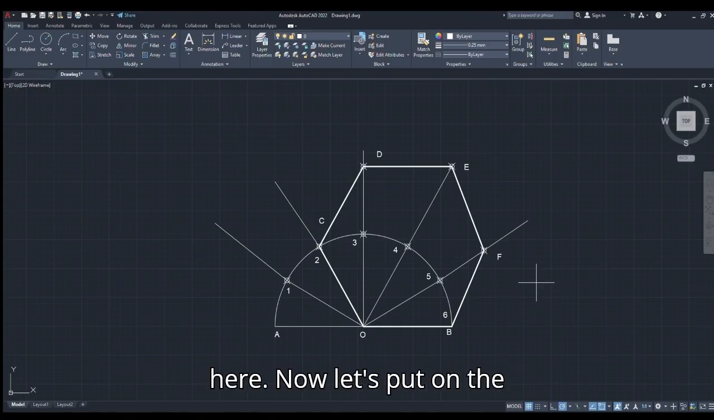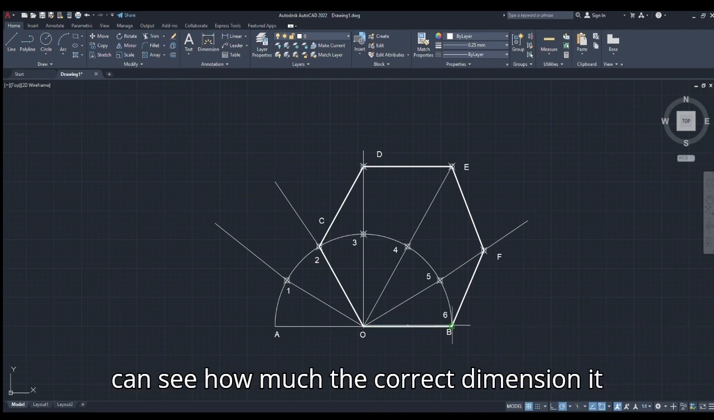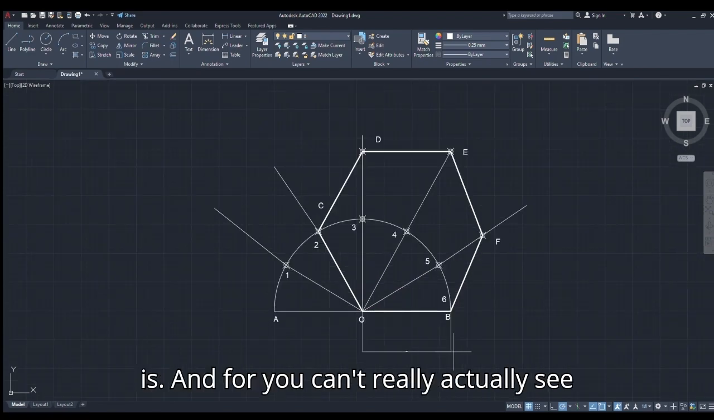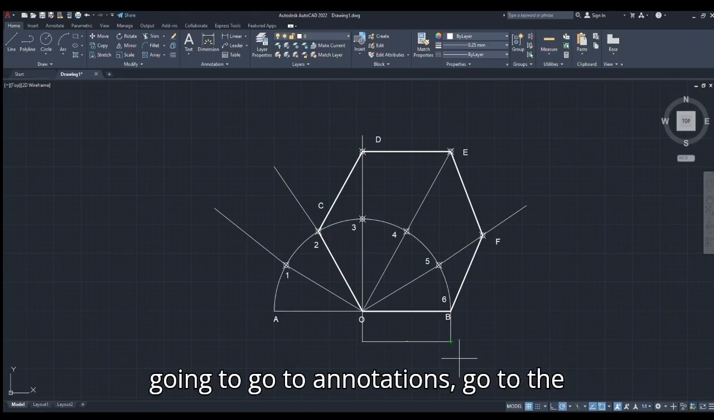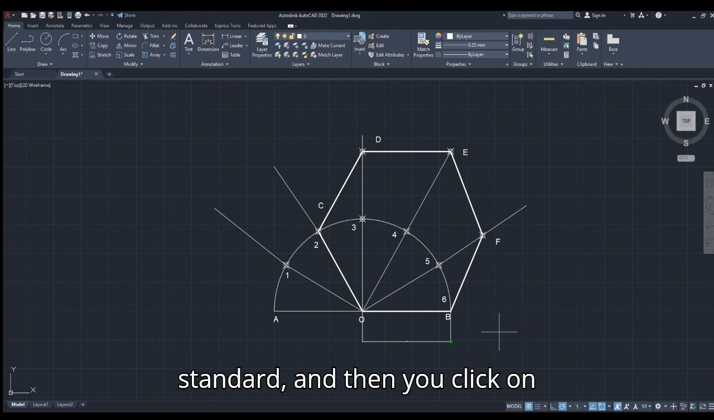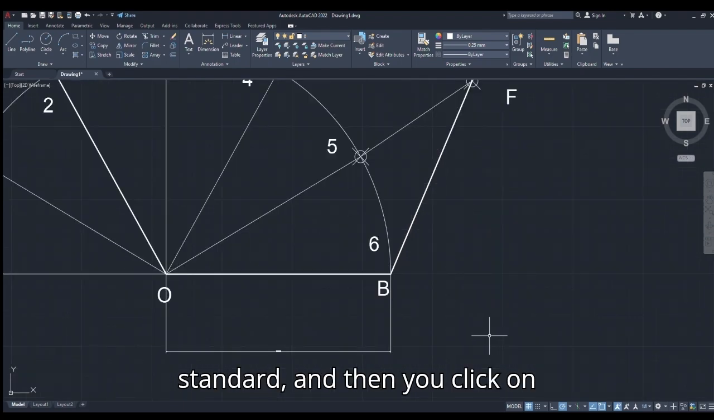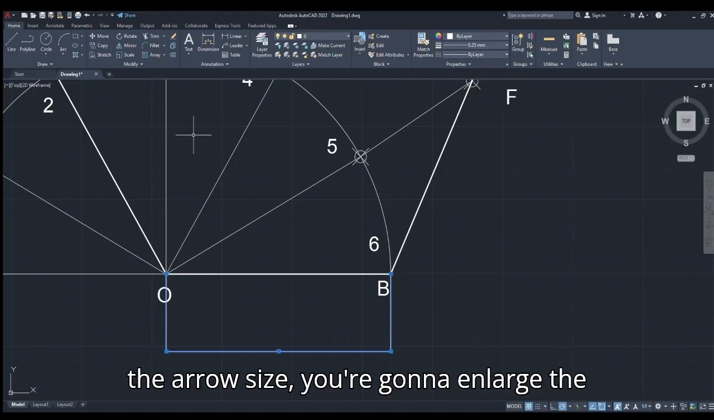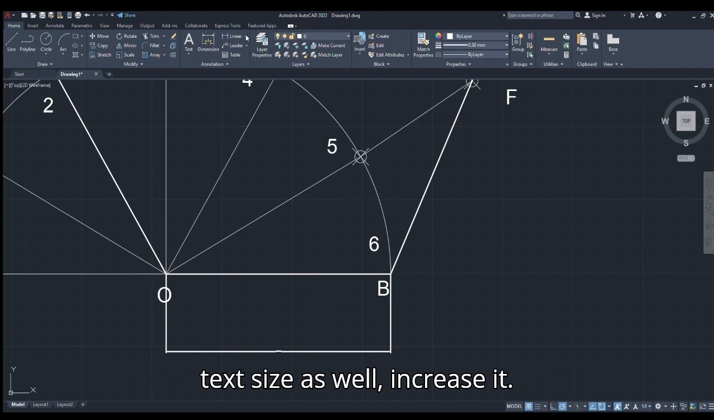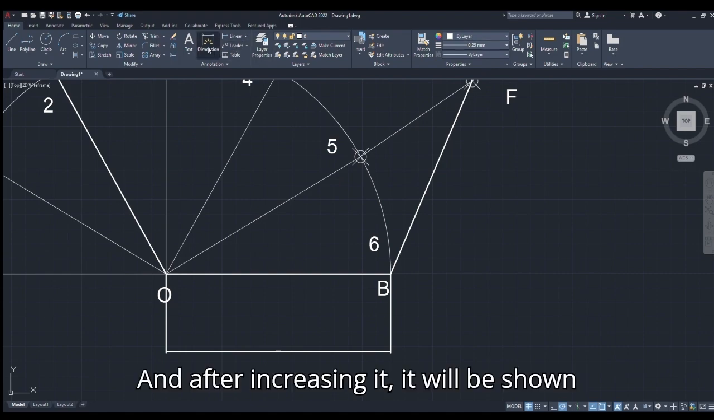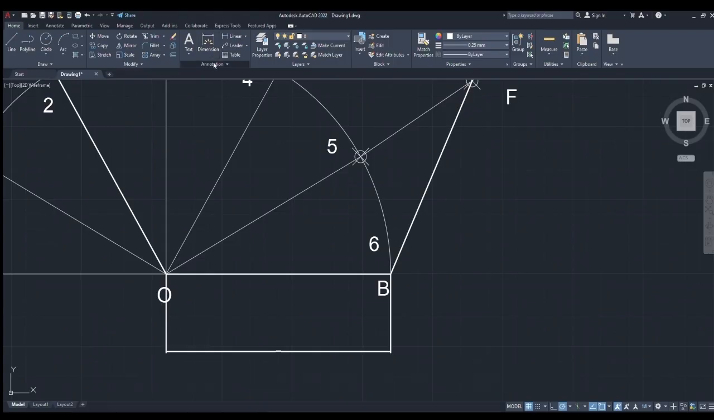Now let's put on the dimensions so that we can see what the correct dimension is. You can't really see what's there, right? So for that, you're going to go to annotations, go to the standard, and then you click on the arrow size. You're going to enlarge the arrow size, and you're going to enlarge the text size as well. Increase it, and after increasing it, it will be shown to you in the annotation itself.